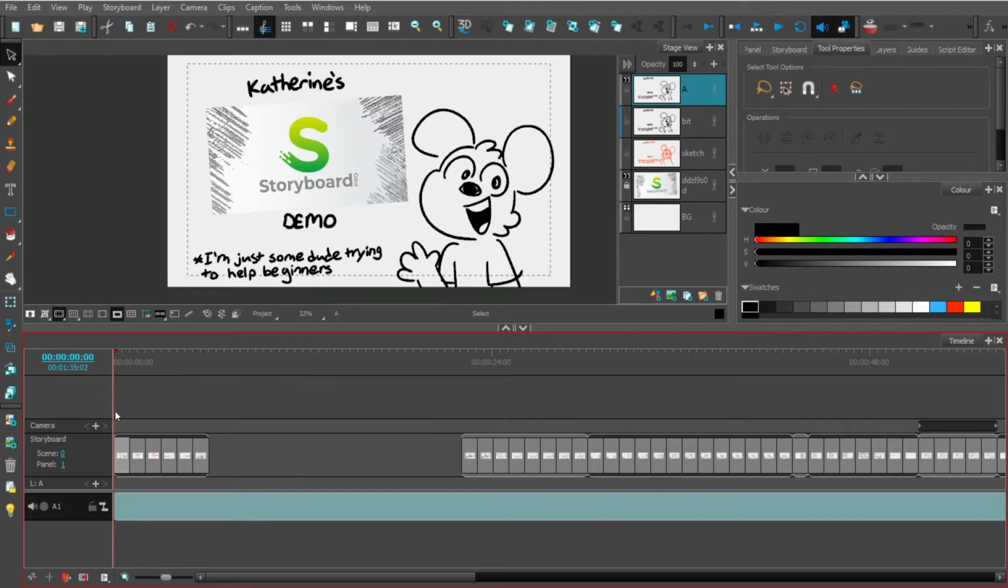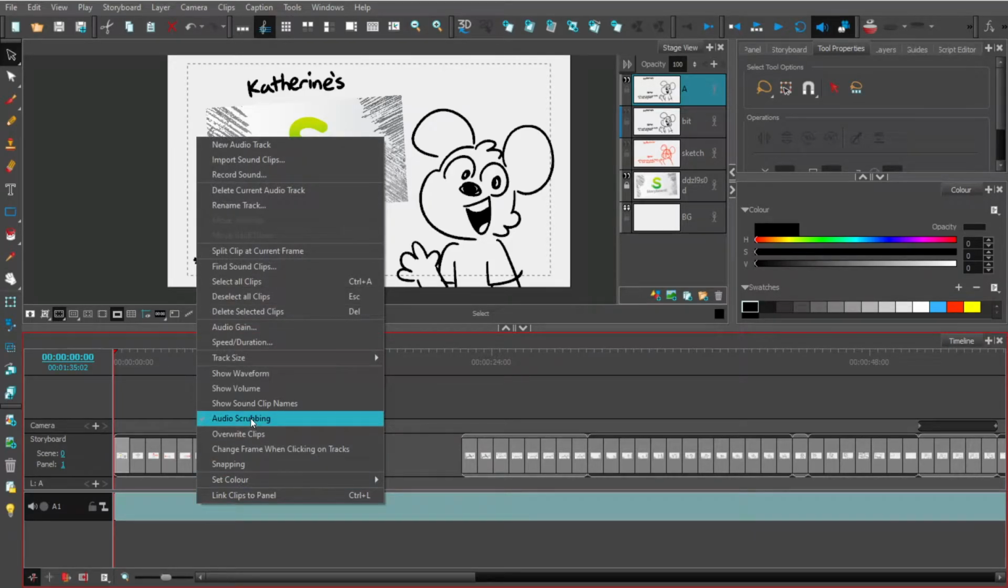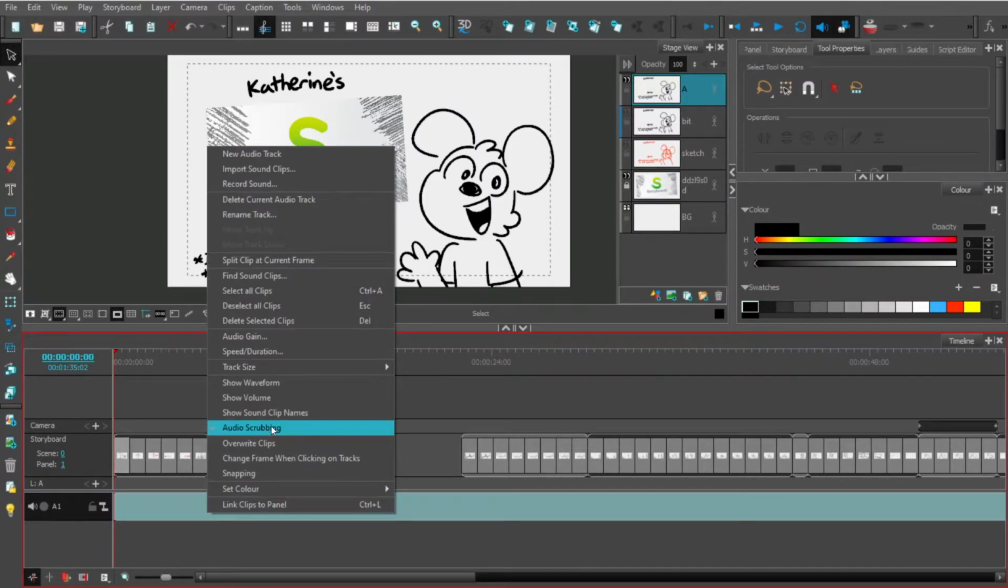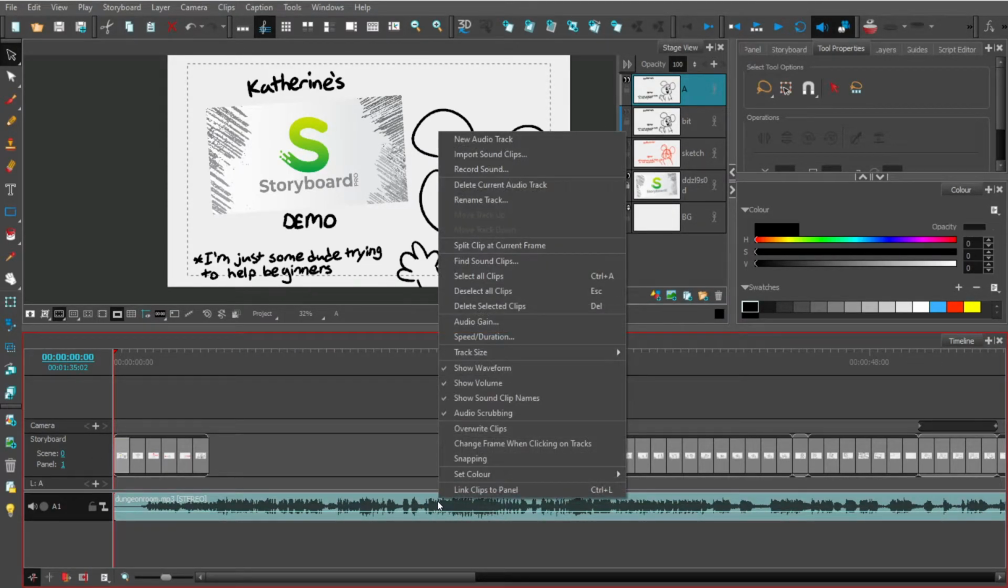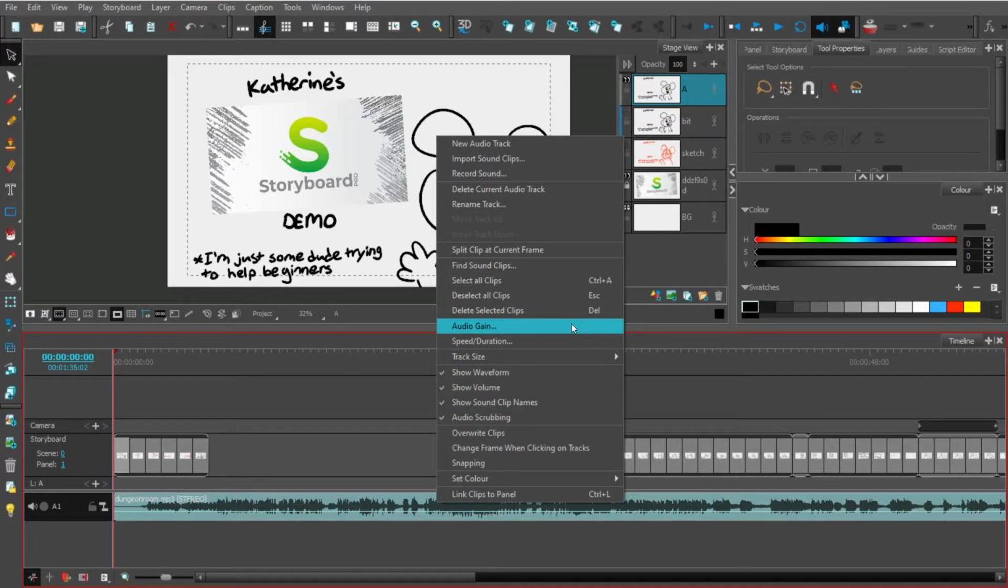So to add all that stuff, first of all, you see down here these little buttons. I would definitely turn on audio scrubbing, because you need to be able to go through and listen to the audio. You could also get to it here by right clicking the audio and turning on audio scrubbing. I also like to show the waveform, turn on the volume, and show the name of the sound clip. The volume is this little blue stripe here, and essentially you could turn the volume down and up super easily. Another way to do that is to right click the audio, choose audio gain, and change the audio gain there.